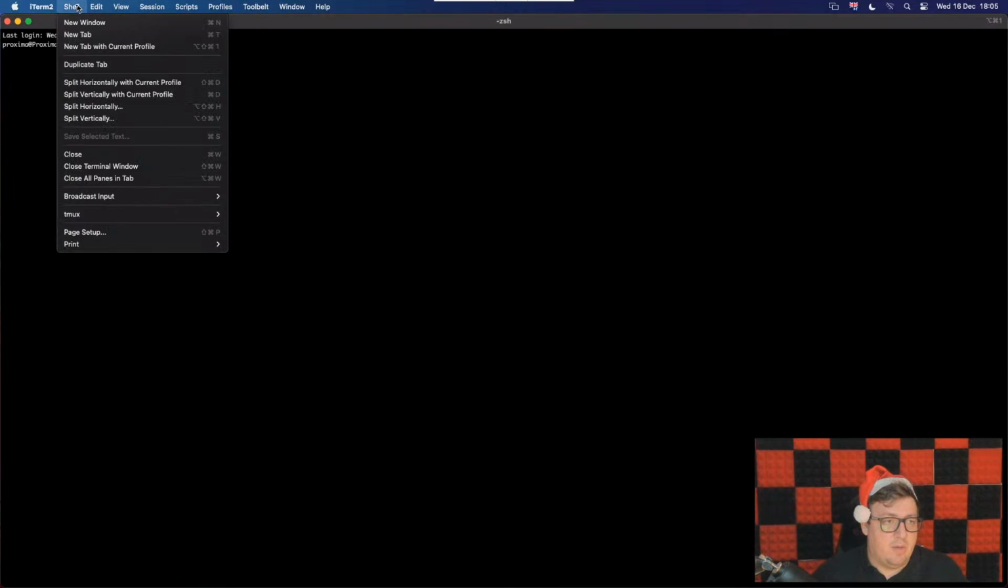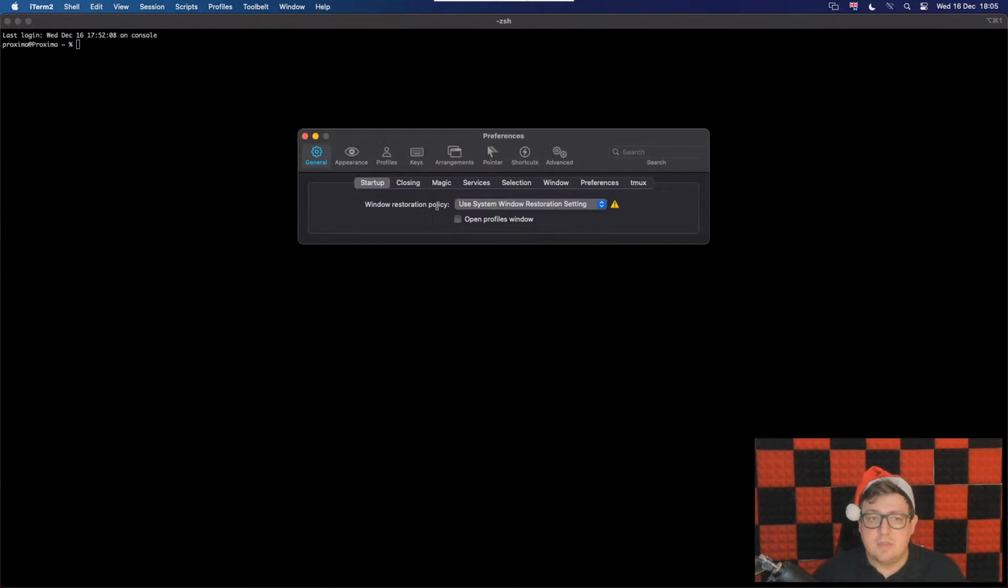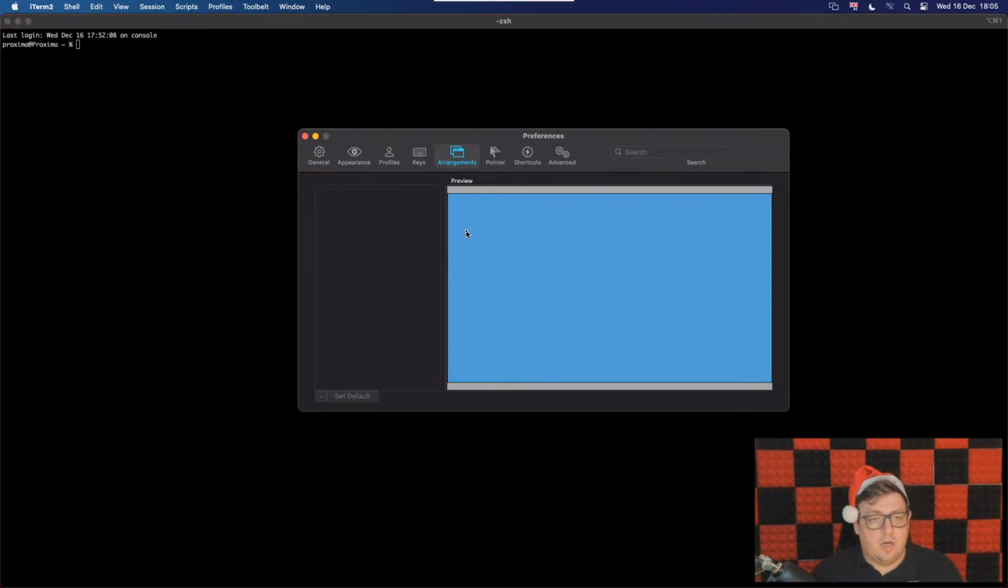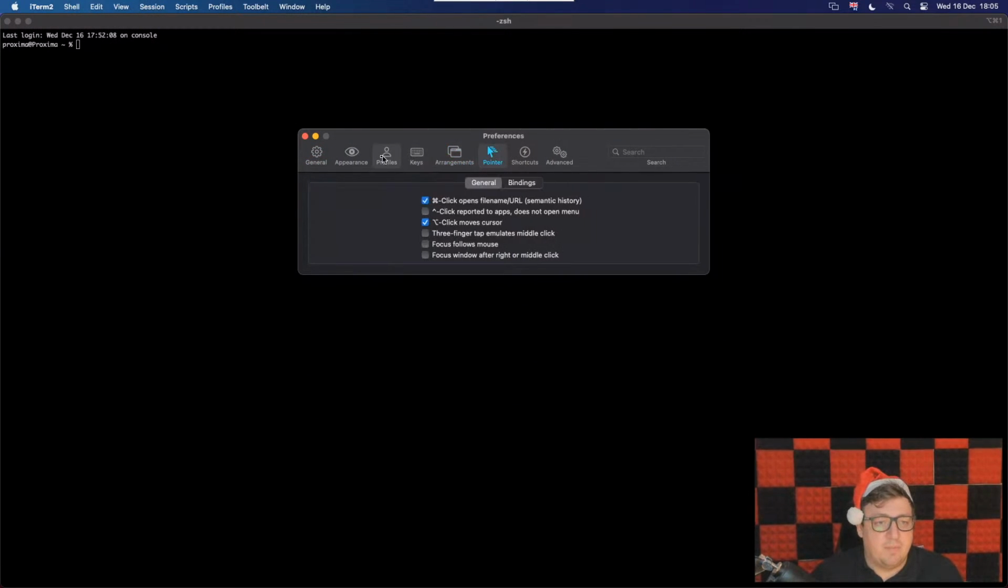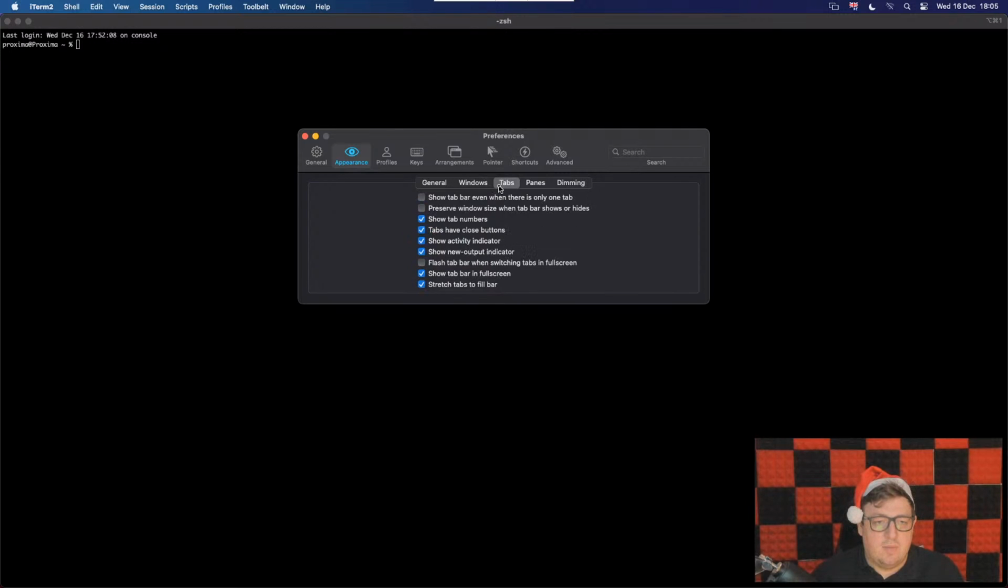So what sort of stuff can we do in iTerm 2? Up here you can see preferences. A really nice thing we can do is make the appearance different. We can do things like hiding the scroll bars and changing the transparency. We can also have tabs, so that's the other thing.